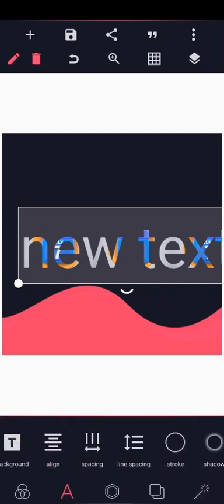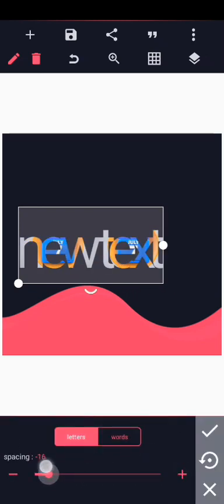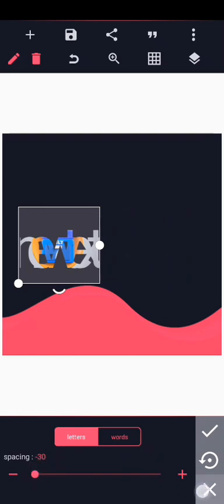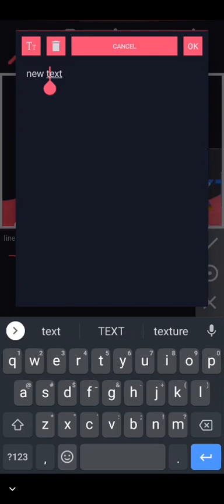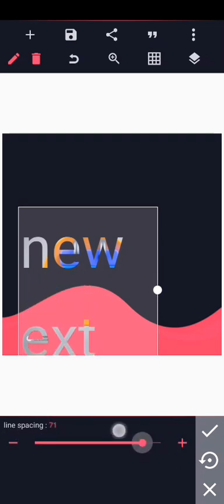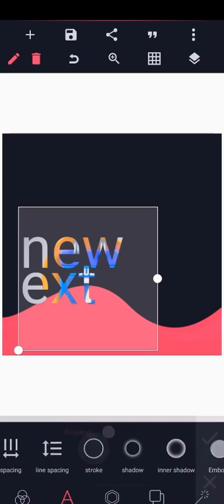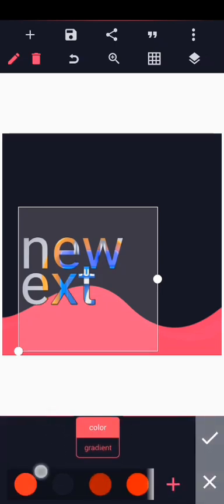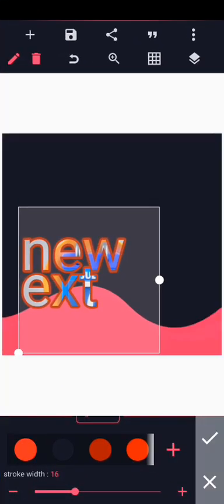We have alignment. We have the letter spacing. You want to give it space. We have line spacing. That's for the text. If you have a paragraph text and you want to give the line spacing also. We have a stroke. You want to add a stroke to it. You can change the stroke color and the stroke size.